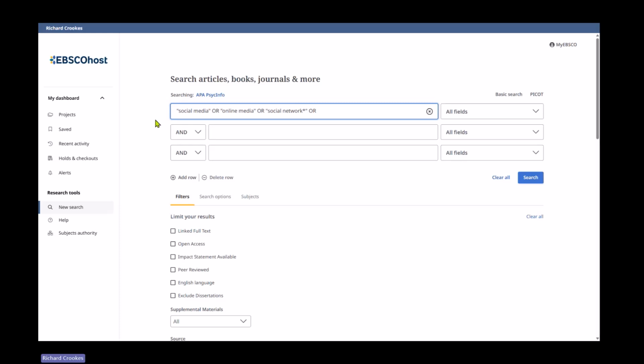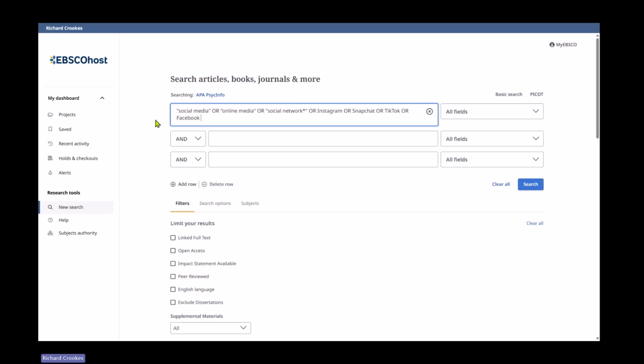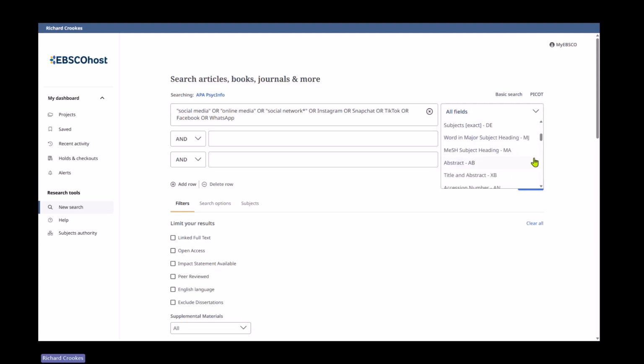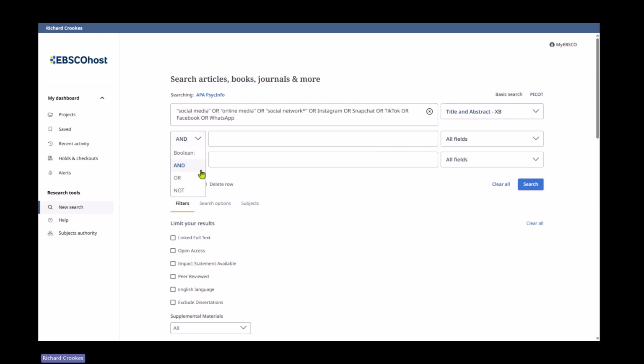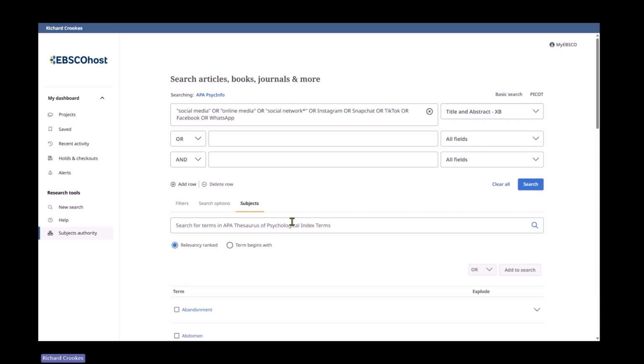Or I can add, obviously, specific apps as well, like Instagram or Snapchat or TikTok, and then maybe others that you're familiar with, or Facebook, maybe less popular these days. I can add WhatsApp as well. So I can add all these as options, search terms, free text terms, and I can choose targeted searching, depending on the nature of the approach that you normally take. I know some institutions prefer to just do an unqualified field search and then combine it with the subject term. And then again, I follow the same process with subjects here, and I can add social media.